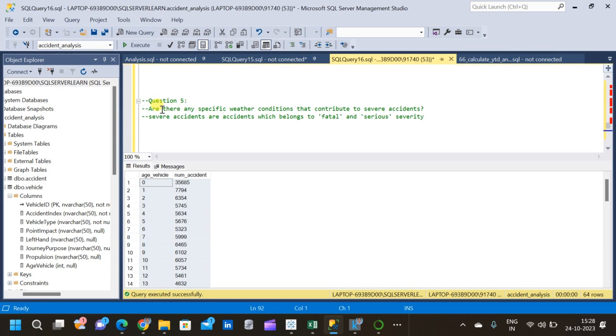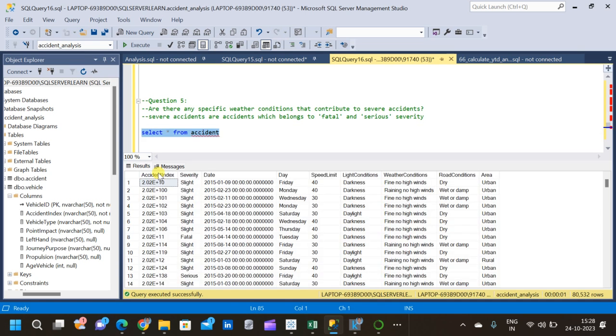The fifth question is, are there any specific weather conditions that contribute to severe accidents? And it is also given that severe accidents are the accidents which belong to fatal and serious severity. Let me query the table first. We have severity and weather condition in the accident table, so we don't need the vehicle table to answer the question. So let us start writing the query.